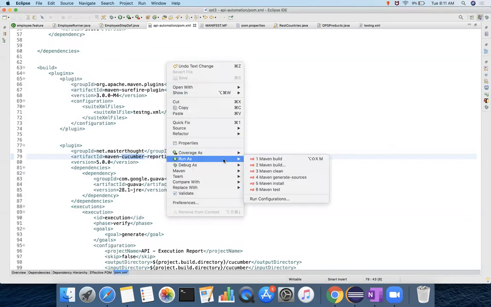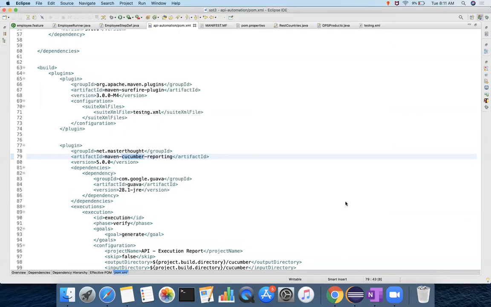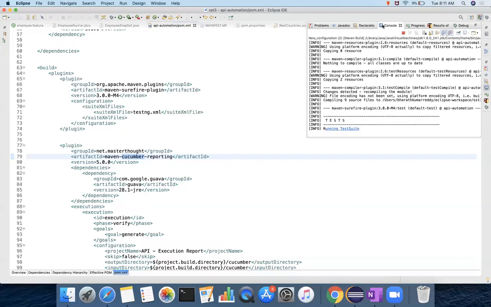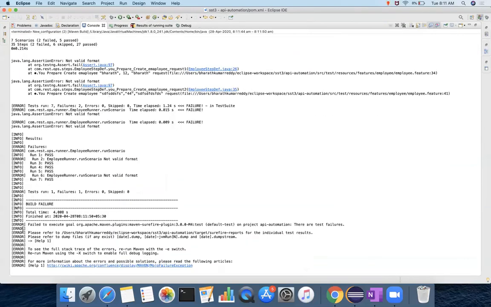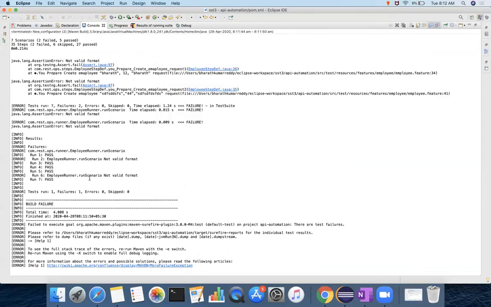So now what will happen here? Right click, run as, clean verify. Your Maven Surefire plugin will mark your build as failure if any test case has failed. See, 7 tests executed, 2 failures. Then your test cases will be marked as failed, and your build failed, so the reports will not be generated.